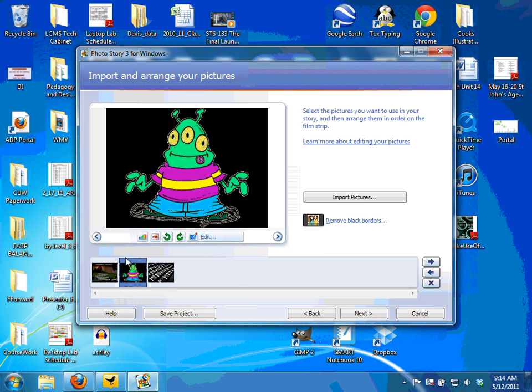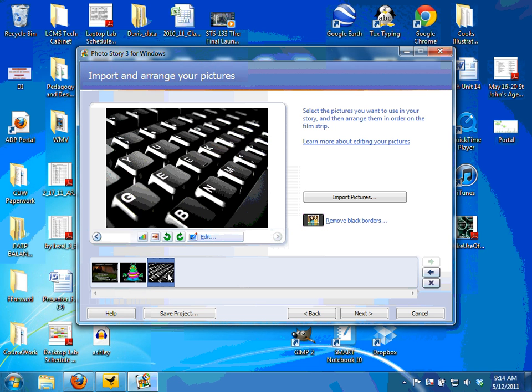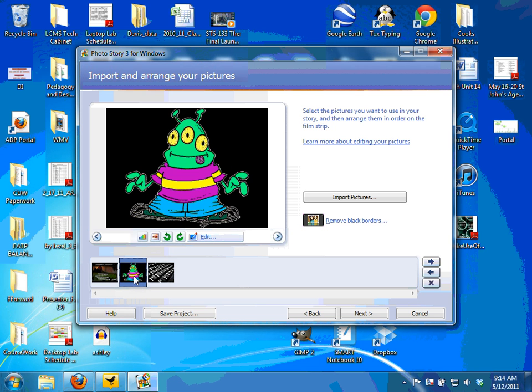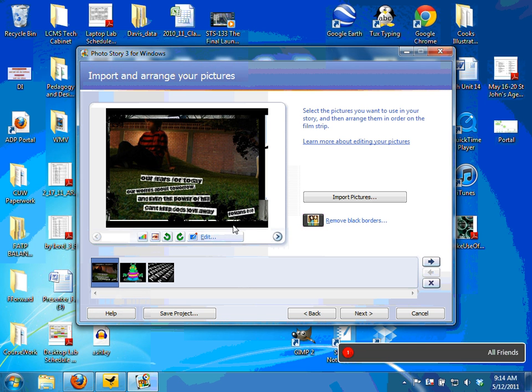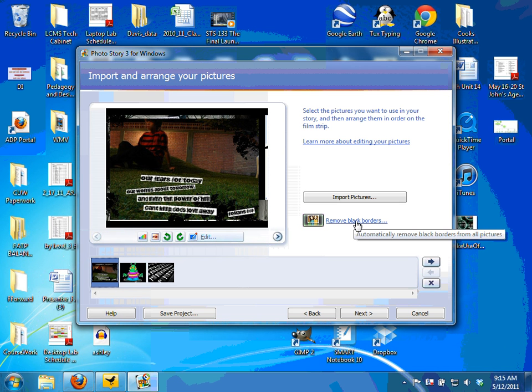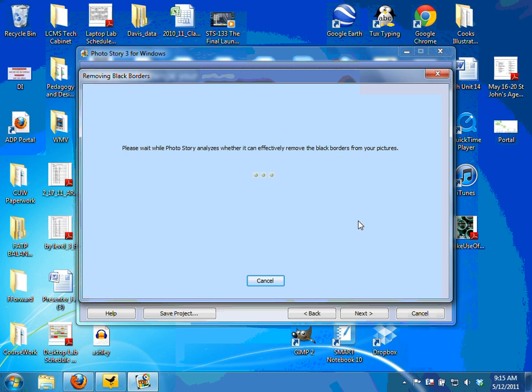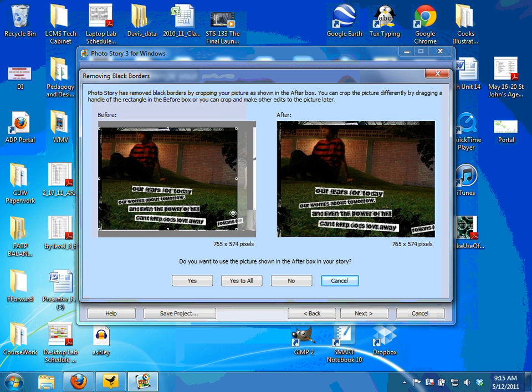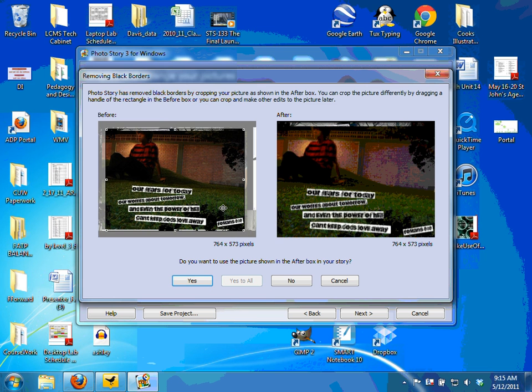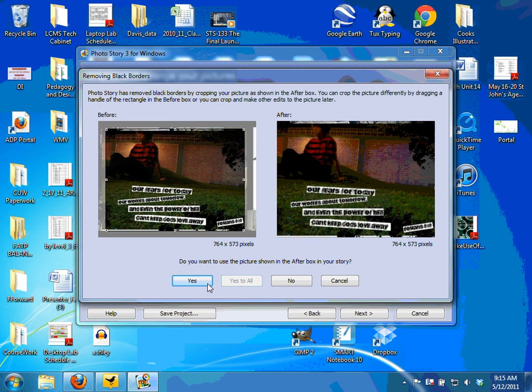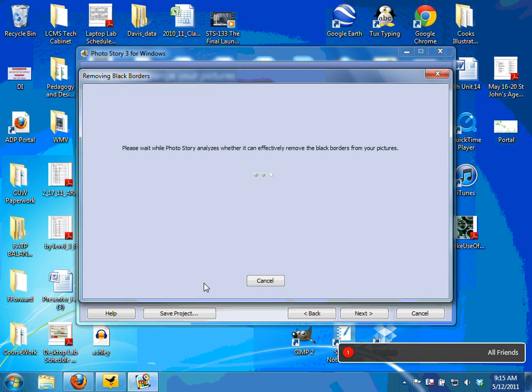So here I have all my images, and you also notice that, for example, it's kind of hard to see, but I actually have a black border around some of my image, a little bit on the bottom and a little bit on the top. Some pictures are going to be easier to see that there's a border than others, but if you want to remove that black border around the edge, click on the Remove Border button, and here it'll give you an opportunity to recenter your image and take out the black border. So I'm going to click Yes. And I'll just remove that border real quick.